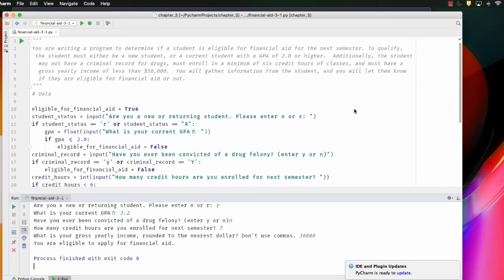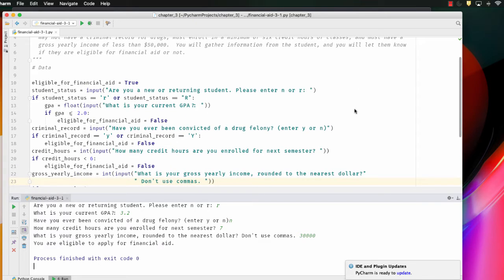This is the solution to the 3.1 exercise where we're establishing whether or not a student may apply for financial aid. So we're setting our initial variable eligible for financial aid to a Boolean, which is true. So this isn't a string, this is a reserved word in Python. It needs a capital T.